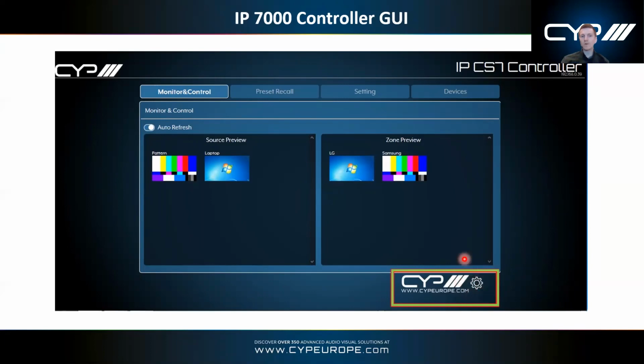On our old version of the controller, it used to be along the top here, and of course that's more likely that end users would try and click on that. Monitor and control is the feature we've been looking at all the way through. So with your source preview, transmitters basically, and your zone preview, which would be individual screens, groups of screens, or video walls.